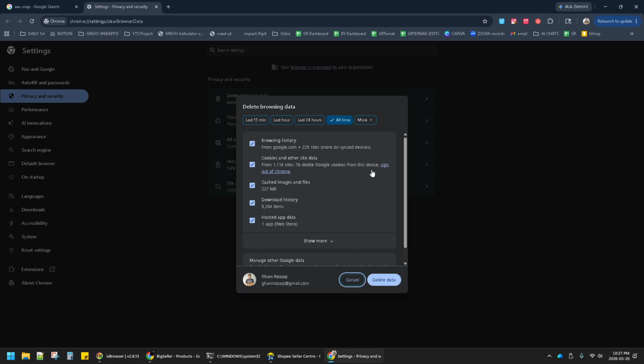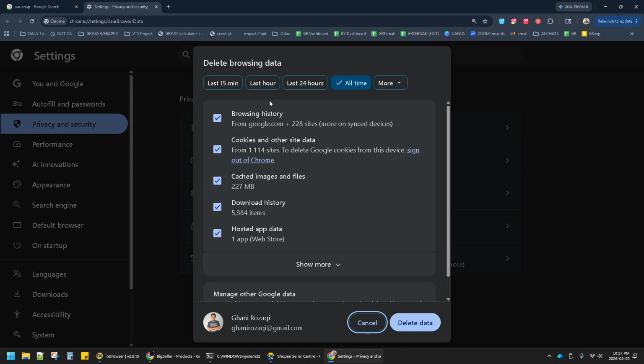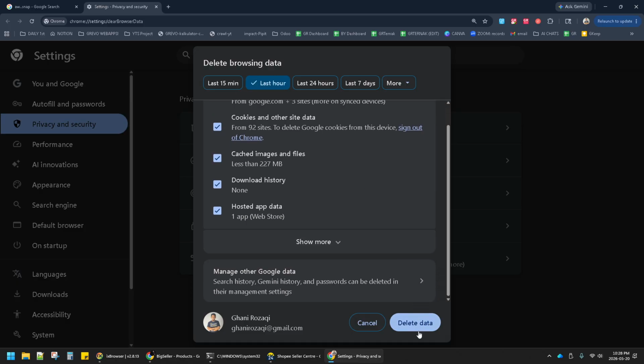See, now it redirects to Delete browsing data. So make sure you understand that if you click this, you erase data from a particular past time. Remember when the last time was that you accessed that website and it still worked well. Let's say about 7 days ago or the last 24 hours. If it just happened recently, the last hour or last 15 minutes is fine, and then you can click delete data.